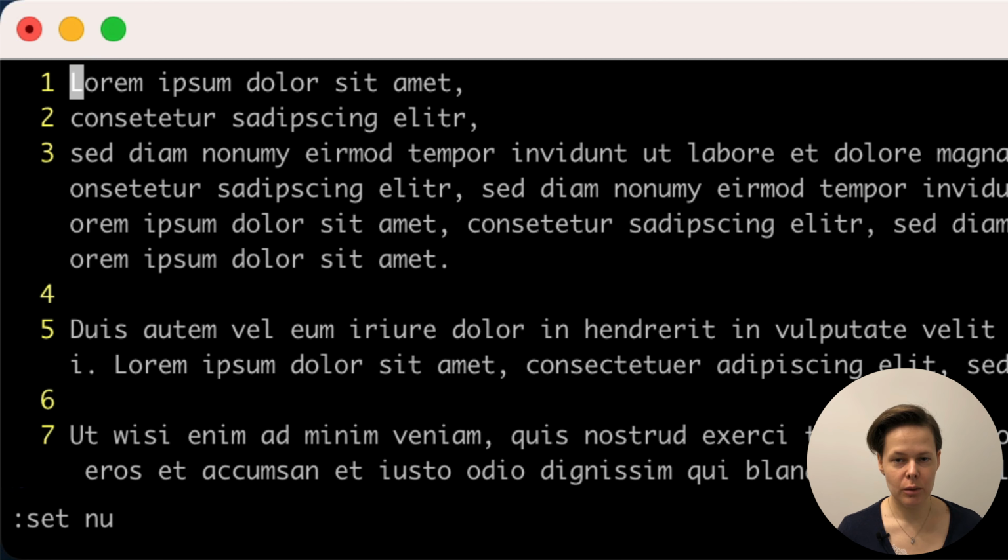If I'm closing the file now and reopen it, the line numbers won't be displayed anymore.